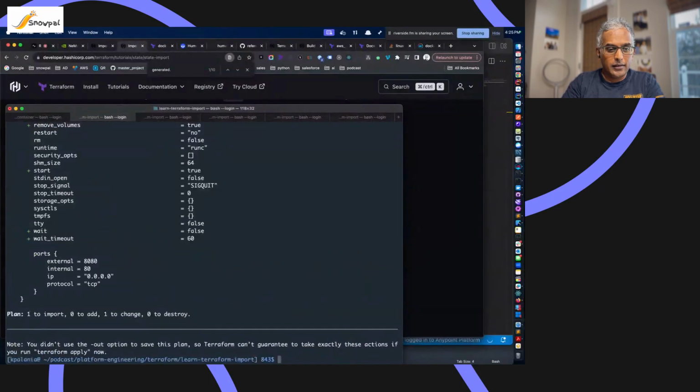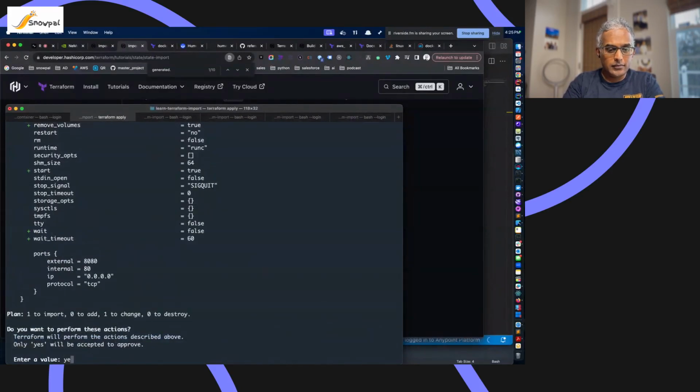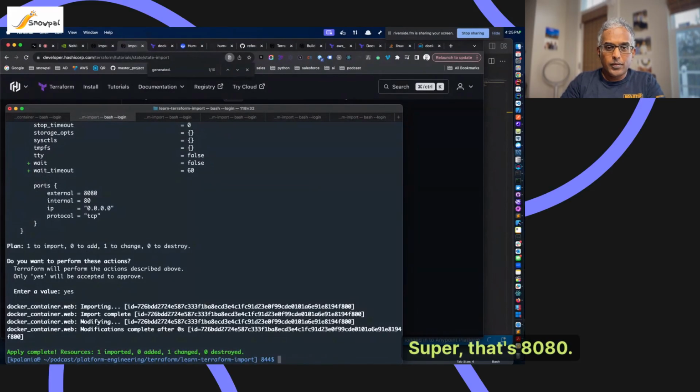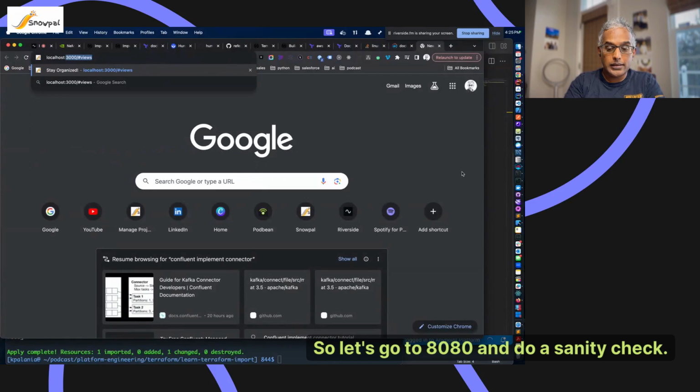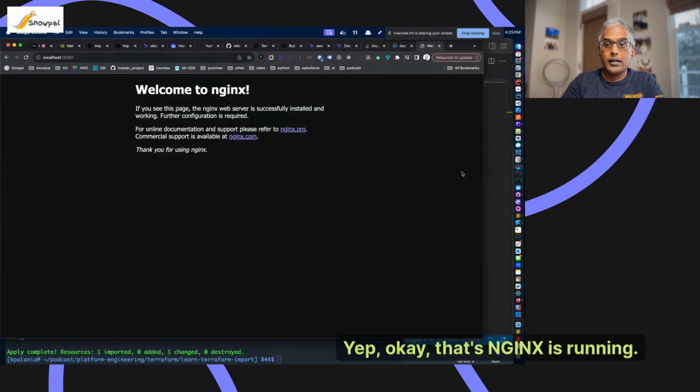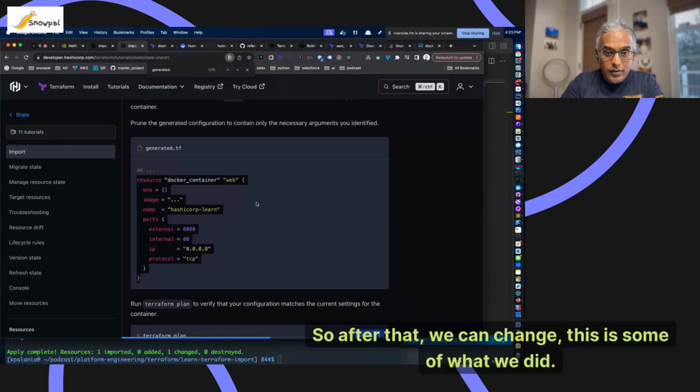Okay, now let's do the Terraform plan and then apply. Super. That's 8080. So let's go to 8080 and do a sanity check. Yep. Okay, that's Nginx is running.